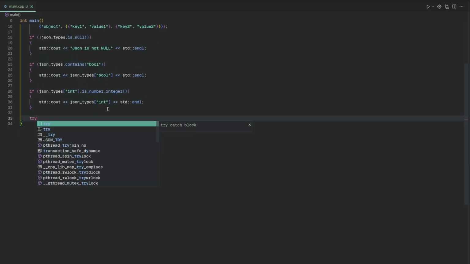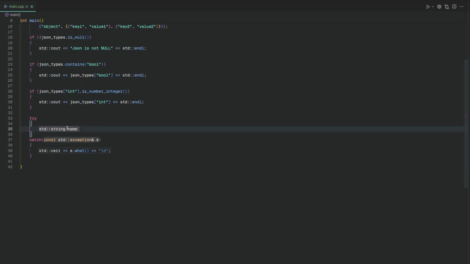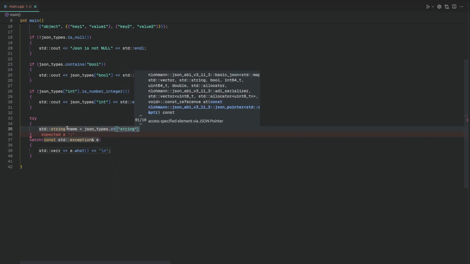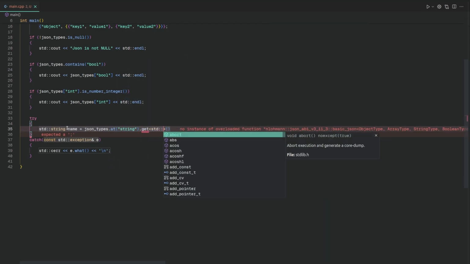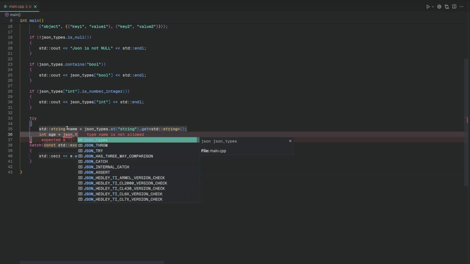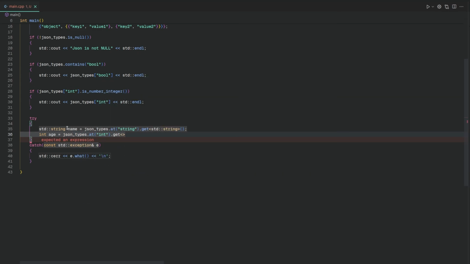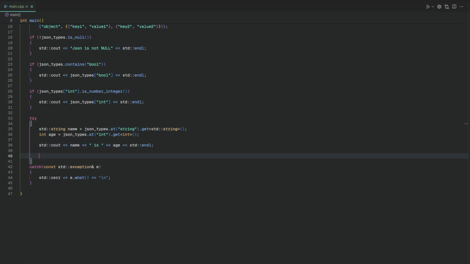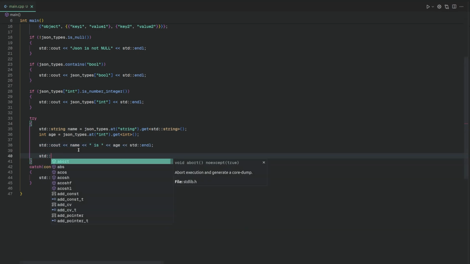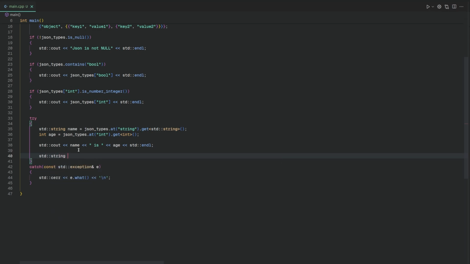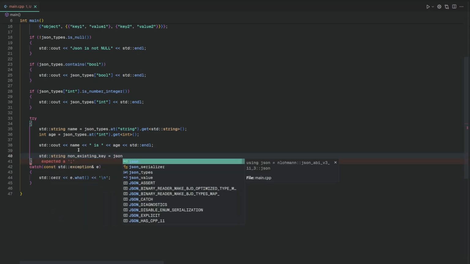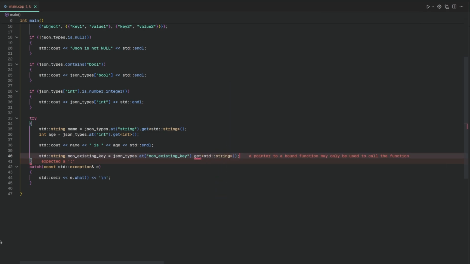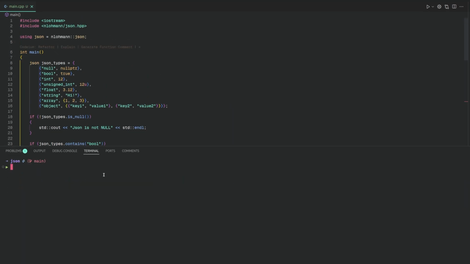We can also safely access and convert JSON values using the at and get template methods. And for an example, let's get as string and get as integer, and let's print them. The at and get methods throw an exception when the key does not exist or the value type mismatches. Here we get a non-existing key. And let's execute and see the result of our program.